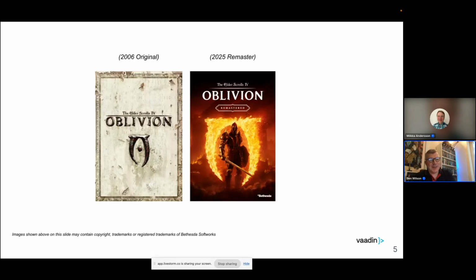This is a game that was released in 2006, and last month they released a remastered version of it, Oblivion Remastered. There you go. You could say that Oblivion Remastered is a technical upgrade of the game, because what they did was really port the game from the engine that it was on to a modern game engine.